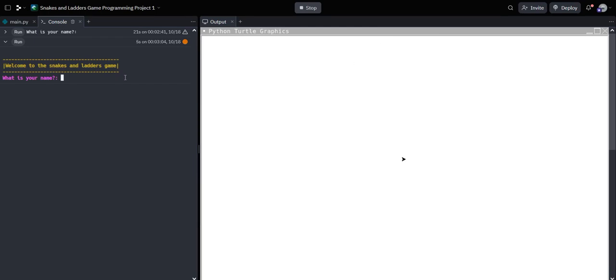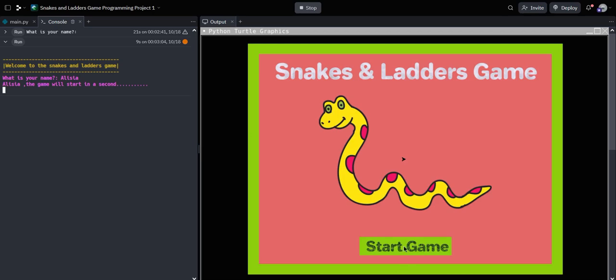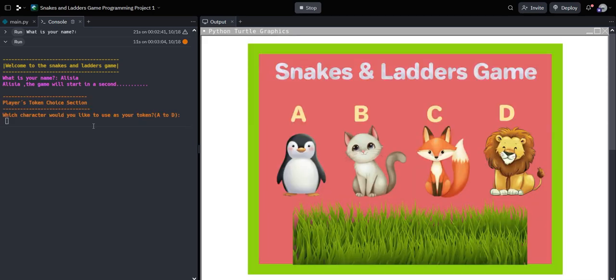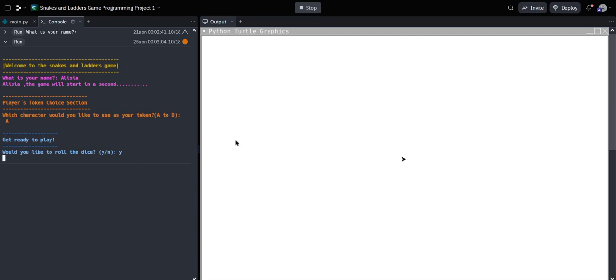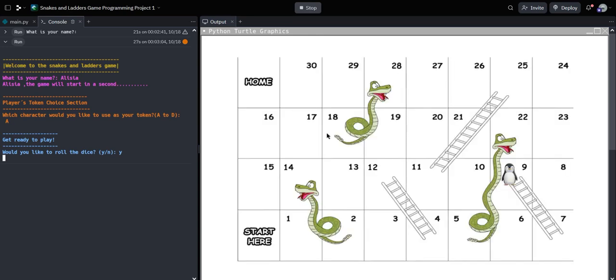The most important thing I wanted you to test was to see that your dice is actually being animated. So if I click start and choose a character, I'm just going to choose A. Then it says, would you like to roll the dice? You see the movement, and it keeps going back to 9. But we're not done yet. Once we're done, you will be able to see it work properly.